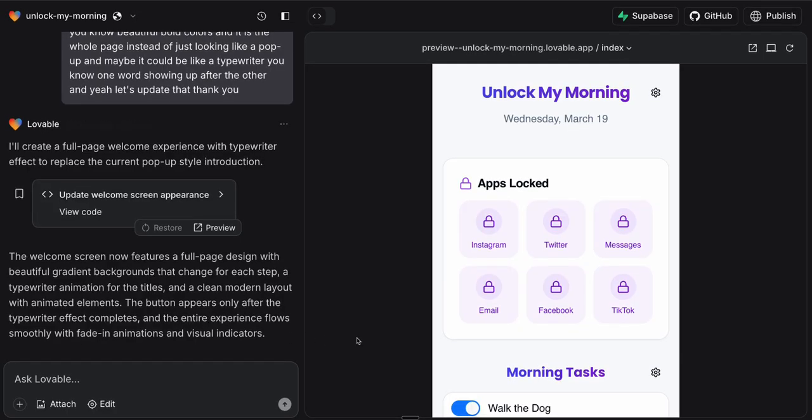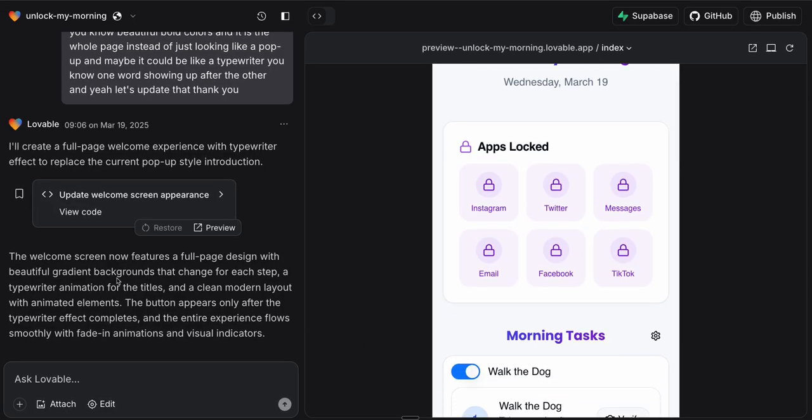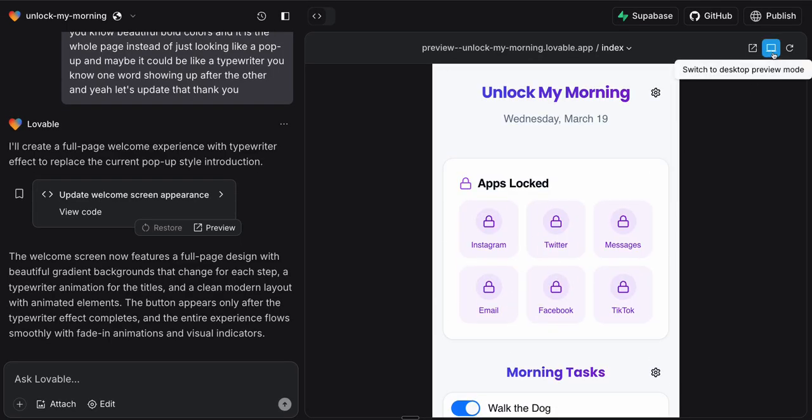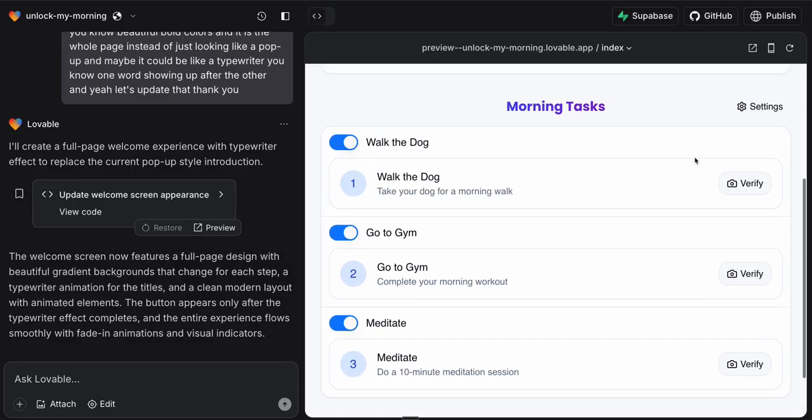Okay, well, can I see it? It says the welcome screen now features a full page design with beautiful gradient backgrounds that change for each step, a typewriter animation for the titles, and a clean modern layout with animated elements. The button appears only after the typewriter effect completes, and the entire experience flows smoothly with fade-in animations and visual indicators. I mean, that sounds great. Okay, desktop.